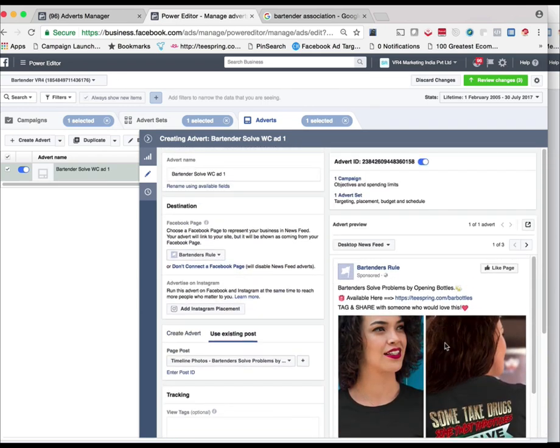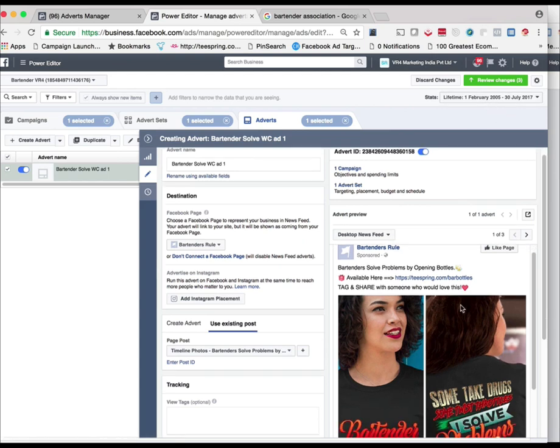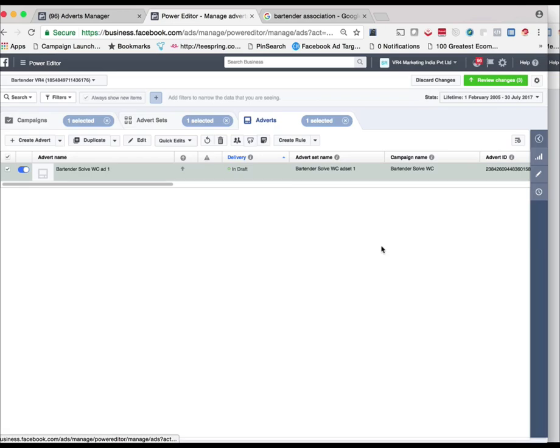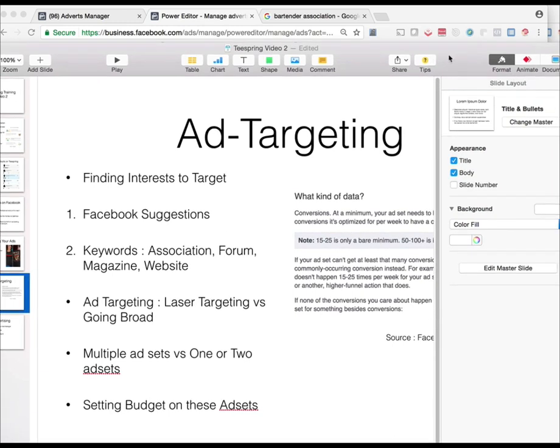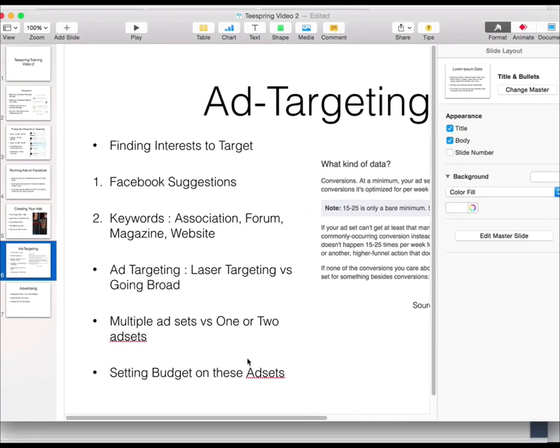Our post is selected here, so I think we are all set to review changes so that Facebook reviews our campaign and gets it active. Since this was just for demonstration, I'll not do it. You just need to click on apply and your campaign will go live for advertising after that. All right. So that is it for creating your ads. And I think I've already talked about the things in this slide.